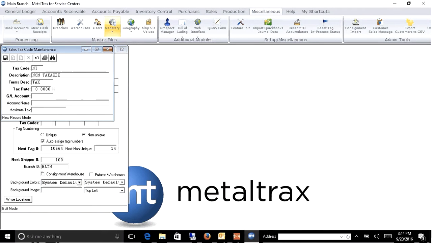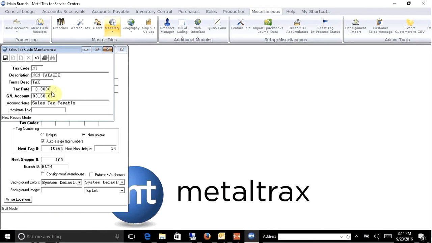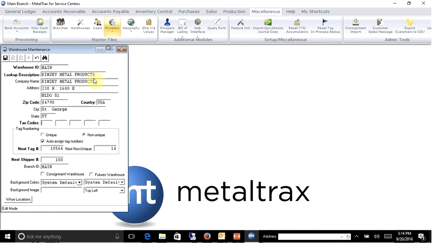Now on my GL account, if you do not know your GL account codes, simply do a lookup. Now you notice as I highlight the binoculars, I can do an F2, a Control F, or the binoculars. At this point, I'm looking for a sales tax payable, so I just start typing in sales tax, and you notice it jumps right down to my sales tax payable, my account 3160, and I can save it. I can put in lots of other tax codes, but for training purposes, I'm just going to do one.